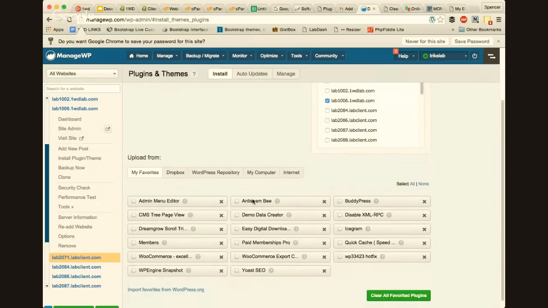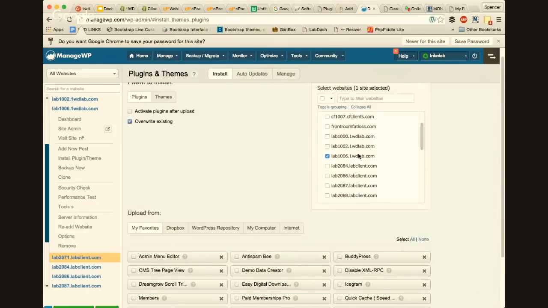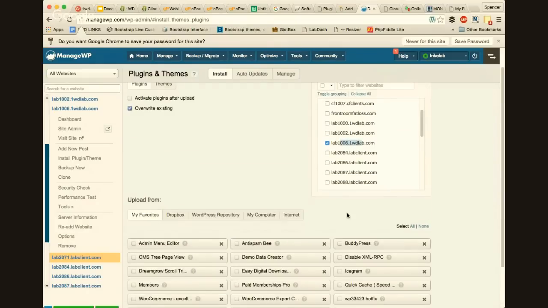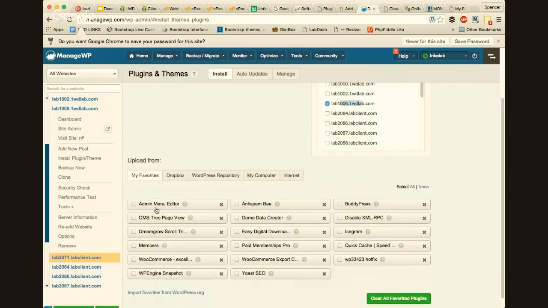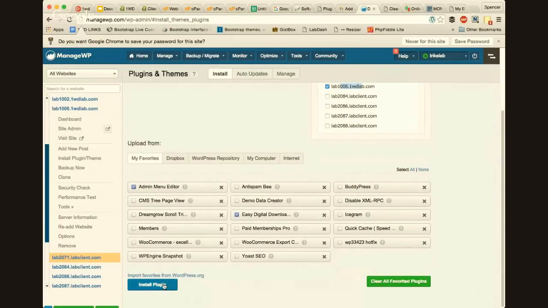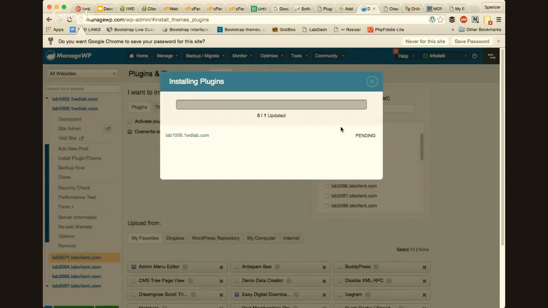If I want to add a new plugin or multiple plugins, I can do that very easily. I just say I want to go to Lab 1006 as the destination, and I want to add, I don't know, let's add Admin Menu Editor, and we're going to add Easy Digital Downloads. Okay, I just click install plugin. It takes care of installing that stuff for me if the site is registered.